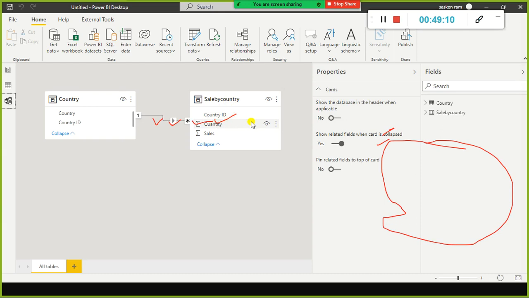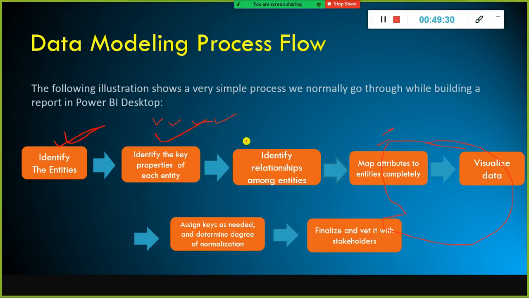order ID and order date. So your two attributes or columns are missing. In that case, what you do is include those two columns. After including those two columns, you need to validate whether the relationship we created between these two tables is correct or not. Otherwise, you need to recreate the relationship based on the common columns between these two tables. Fine. This is the typical data modeling process flow.